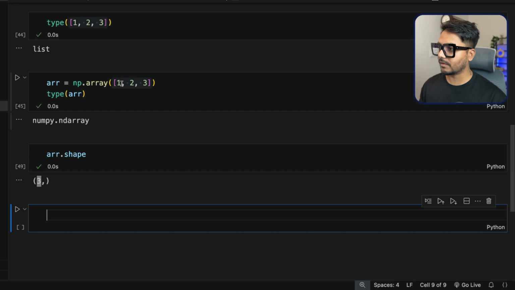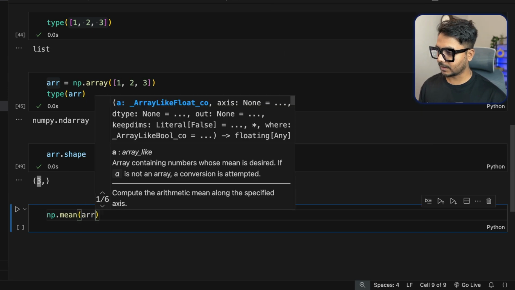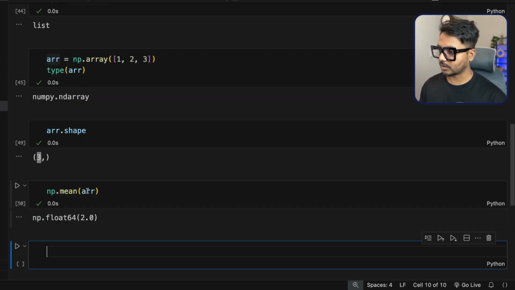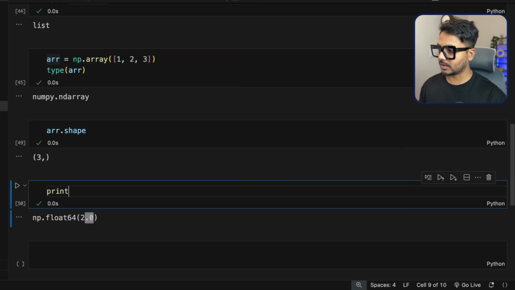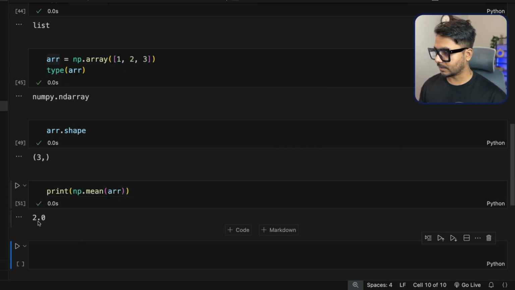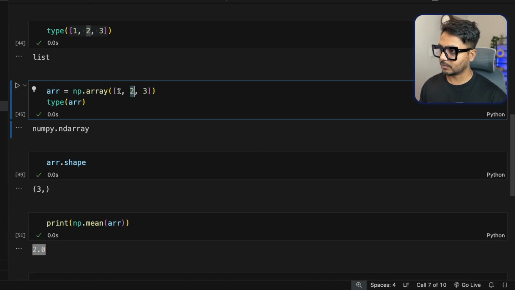Let's see how we can find the mean of this ARR array. You can just type np.mean, and inside the parentheses you just need to give your array, and you can see the mean is 2. If you want to print the nice results, just print it. You can see the mean is 2 at the moment, which is the middle, right? It's 2, the data is already organized.